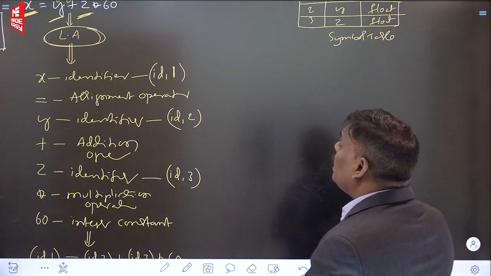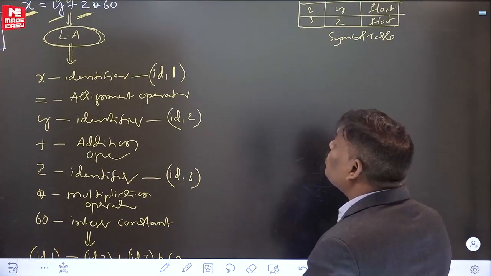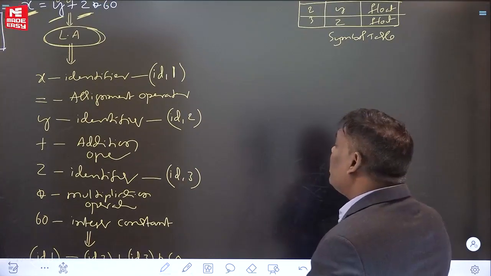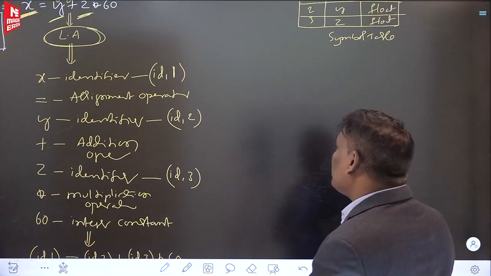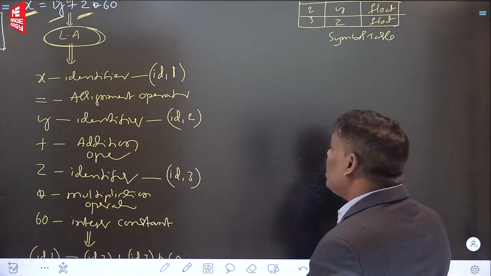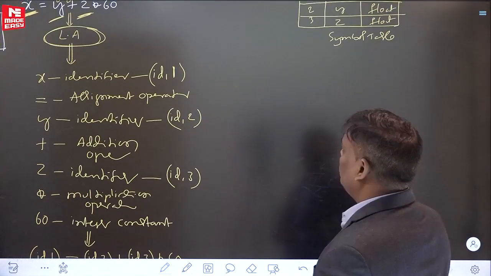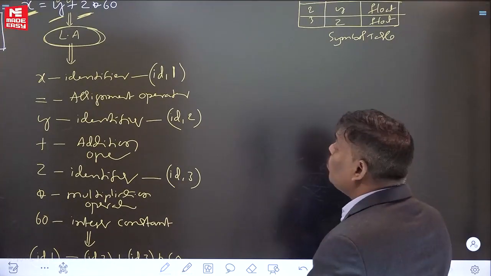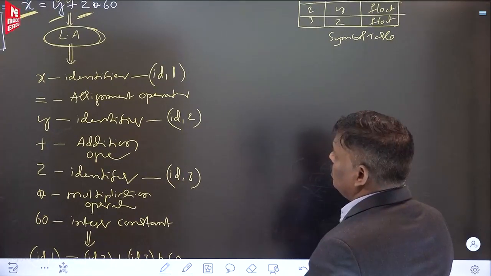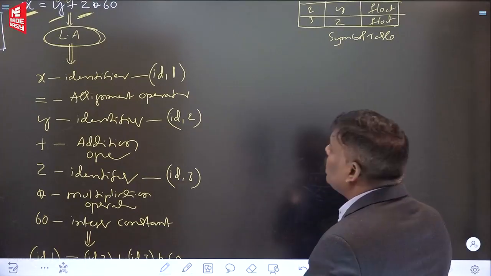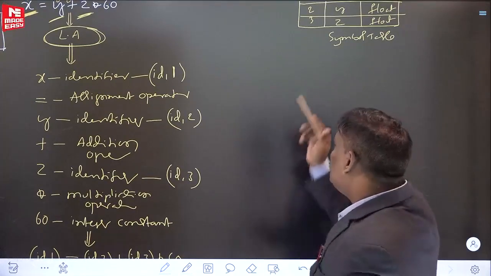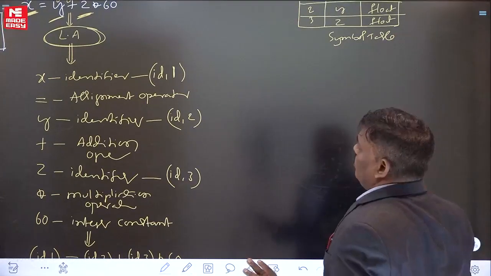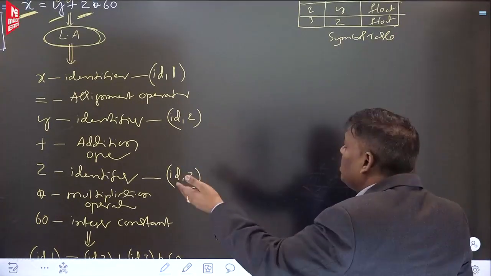Listen, everyone. Identifiers belong to the program. Whenever the program changes, identifiers will change. But whenever the program changes, the operator list cannot change. The operator list will change from language to language. From one language to another, the operator list may change and the keyword list may change. But one thing: program to program, the identifier list will change. The identifiers of this program will be stored inside the symbol table.